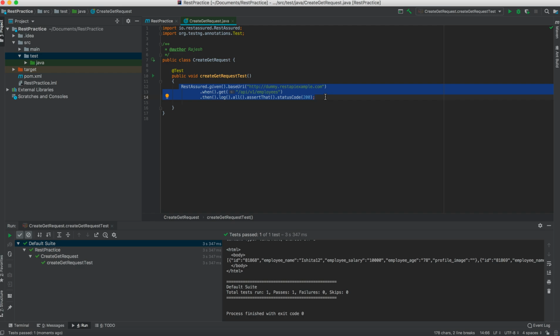There are other ways, so it basically depends on person to person how you create the request. I'll show you another way also, where you create the get request with the help of a request builder. I'll show you in my next video. For now, this is all about creating a get request.